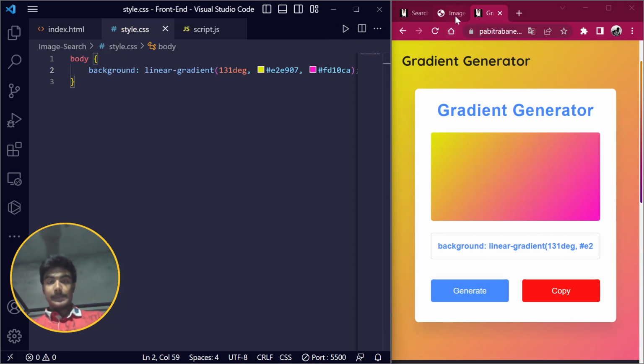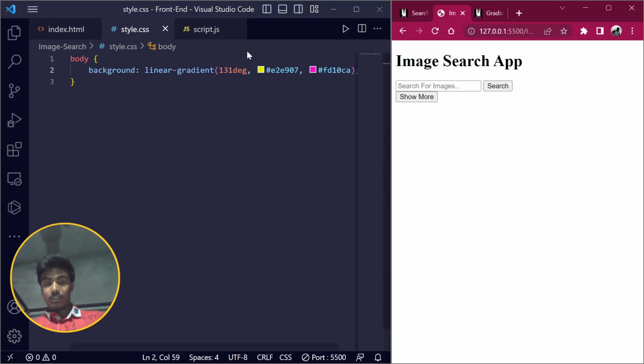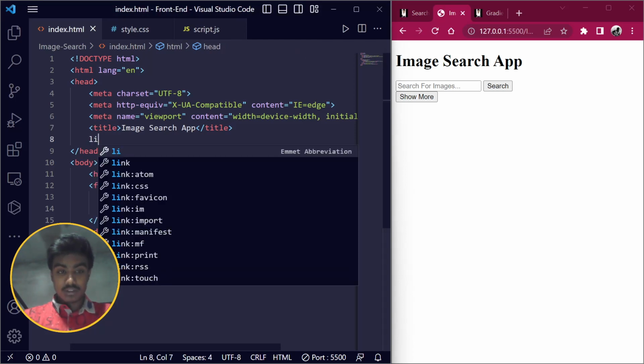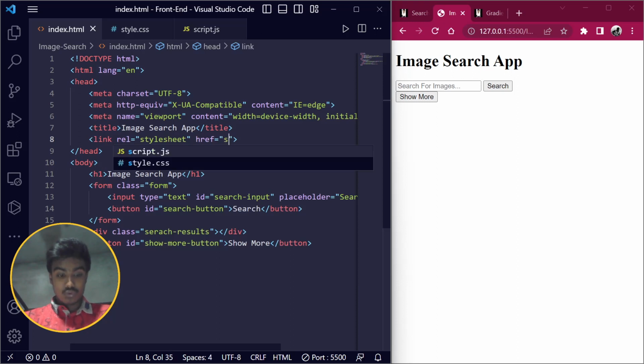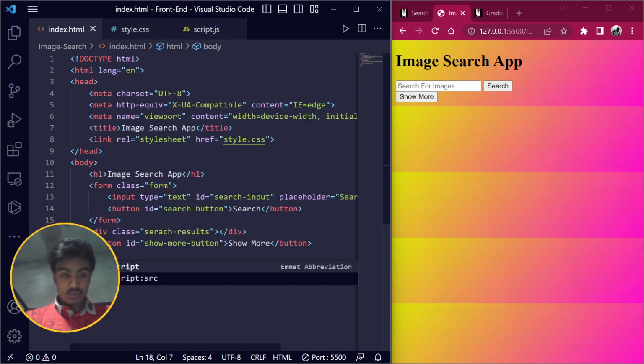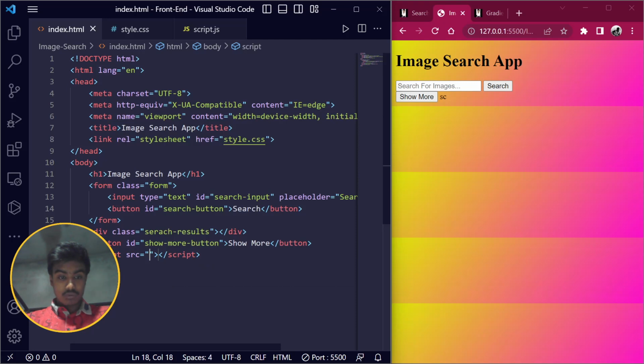Okay, so now I want to see that here it happens nothing, right? Oh, it happens nothing because we have not imported our css file here yet. So we have to import style.css here. So as you can see that now our linear gradient is ready. And we have to import our script.js here also. So I want to simply hit this and script.js will be imported here.